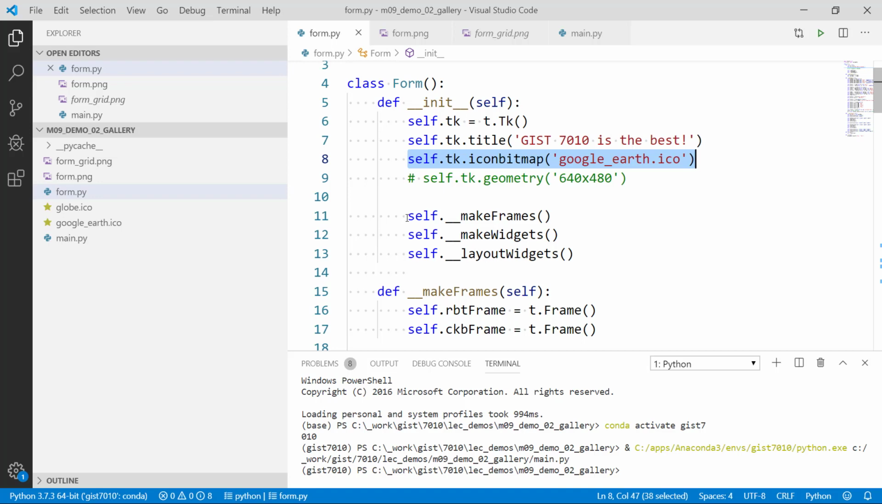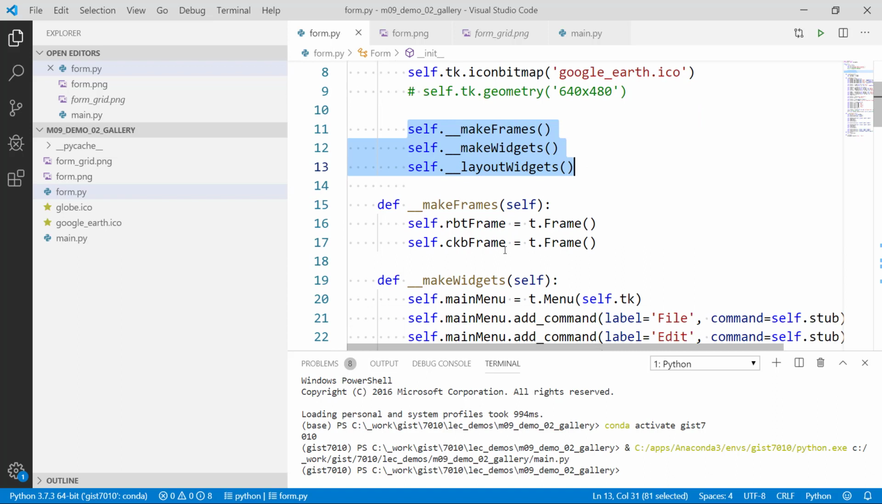And then I have my internal methods: make frames, make widgets, make layouts. In this case, I am making a frame for the radio buttons. So you typically put the radio buttons into a frame. And I'm also making a frame for the checkboxes as well. So I have those frames that are going to be created, and I will need to lay them out, but I will do that later.